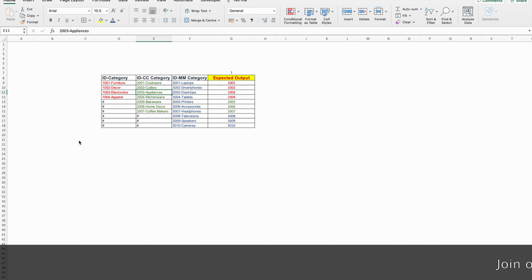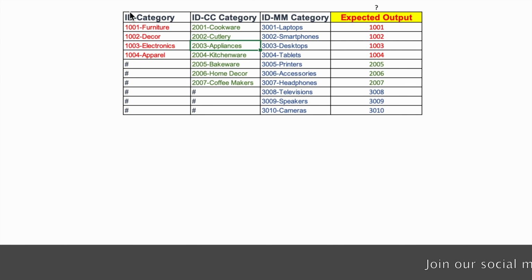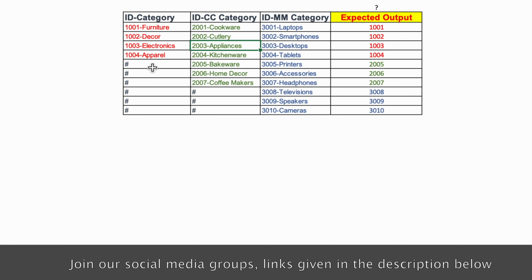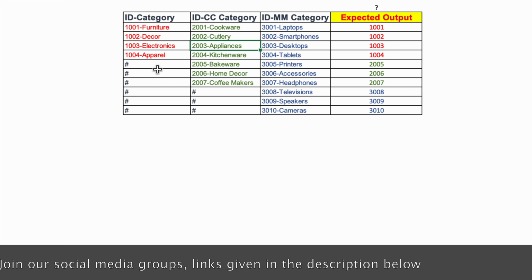See one real-time use case. So in this data source we have ID category, IDCC category and IDMM category. So from these three fields we need to extract the ID column. Expected output is, if ID category values contain hash, then we should not consider this column.